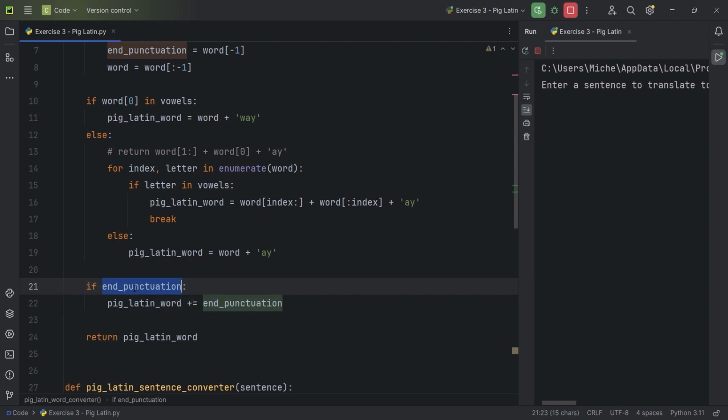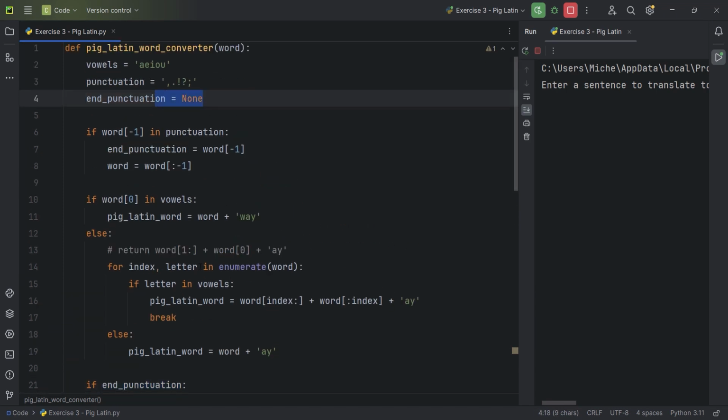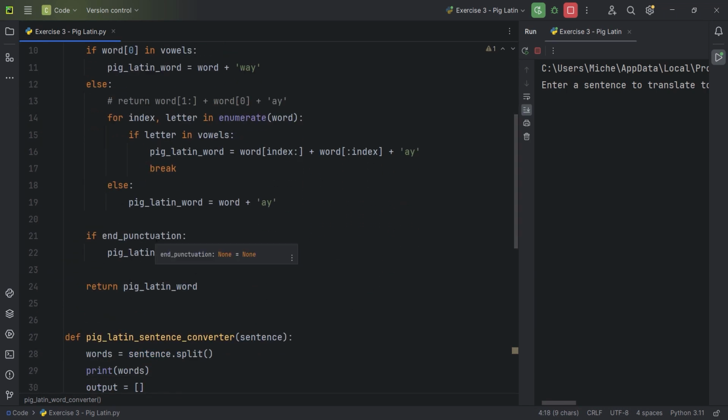So we check if end punctuation. This means that if the end punctuation is different than None, which means that it does exist, we simply append it to the end of the Pig Latin word. When we're talking about strings and appending, we use the word concatenation. So we concatenate that at the end, and finally we return the Pig Latin word.